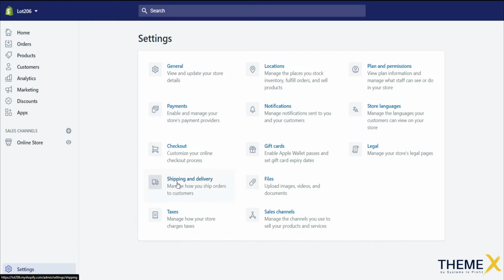The shipping and delivery. So this is where you would be setting up your shipping and delivery. So if you have bought our theme or have access to our course, we have an entire step-by-step on how to set this up properly, along with a template that you can literally just copy and paste over.